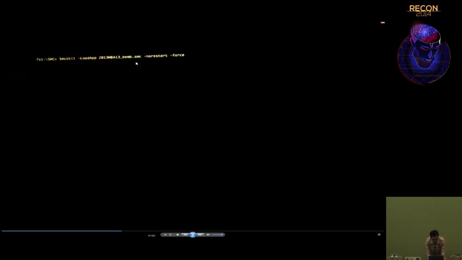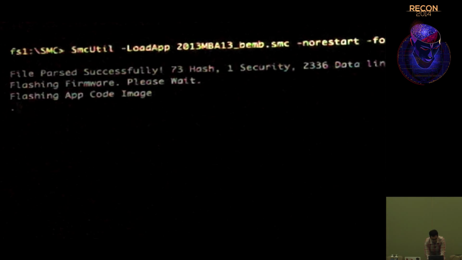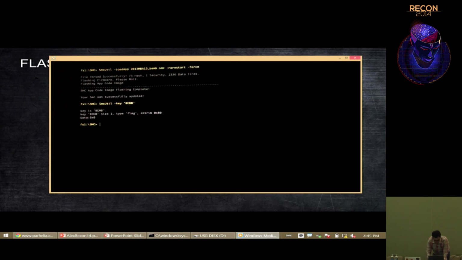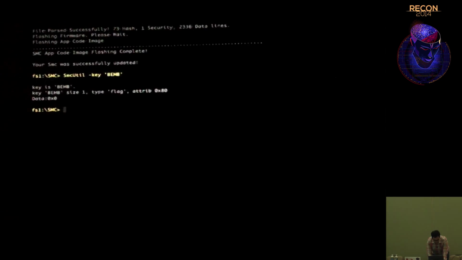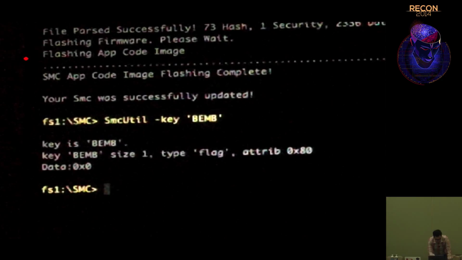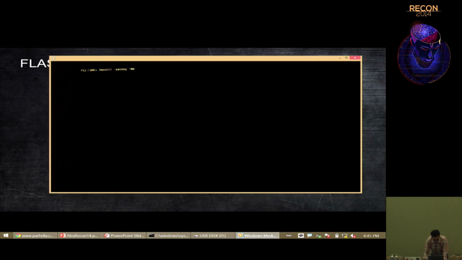What I'm doing next is flashing a version of the Apple update with BEMB set to 0. So this is flashing it. And once the flash was completed, we basically dumped BEMB again, and BEMB was now 0. So that proves that we can update a value inside the ROM, and it still accepts it.